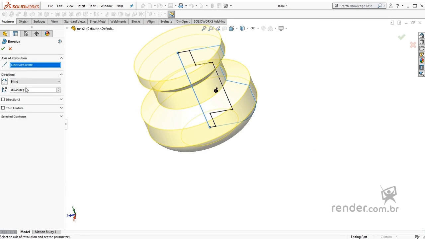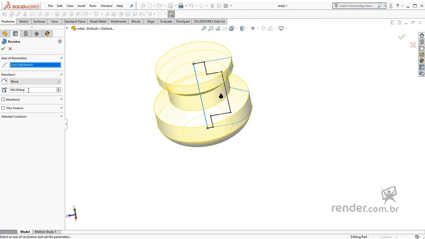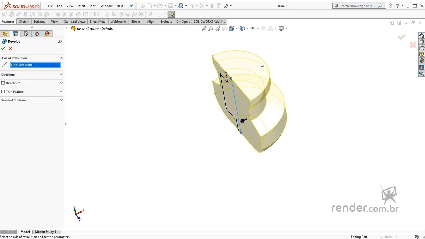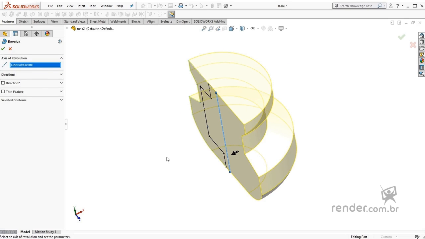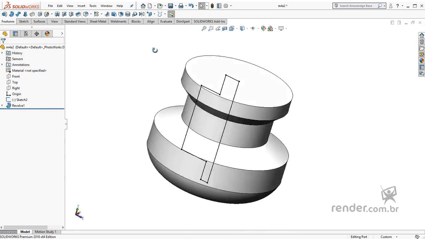In direction 1 we have the end conditions and we must inform the angle of rotation. We leave Blind and in angle we type 180 degrees. Look at the preview, we're creating half the geometry. We change the angle to 360 degrees and confirm the command, creating the complete geometry.